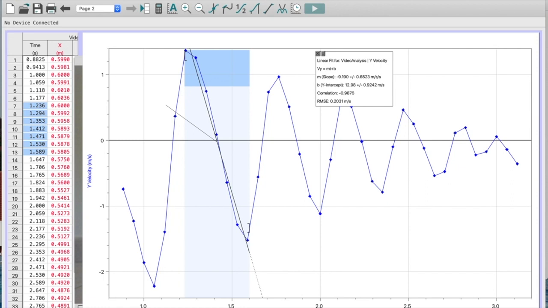I hope that helps you be able to analyze and move through some different graphs using Logger Pro for video analysis.